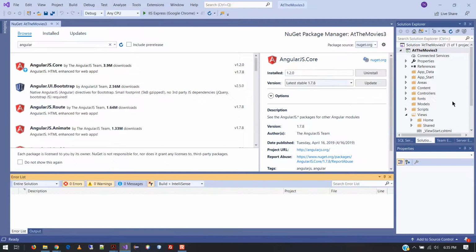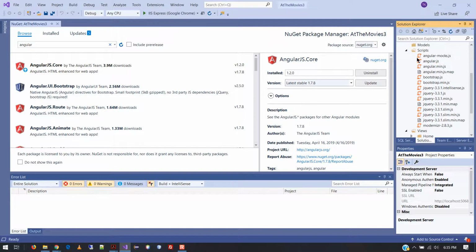All right. You will notice, as you maybe were watching the screen here, that in the scripts folder it did add a bunch of Angular stuff, including minified versions and a couple of other tools. So that's kind of the byproduct of it. All right, let me see where we are in our document now.